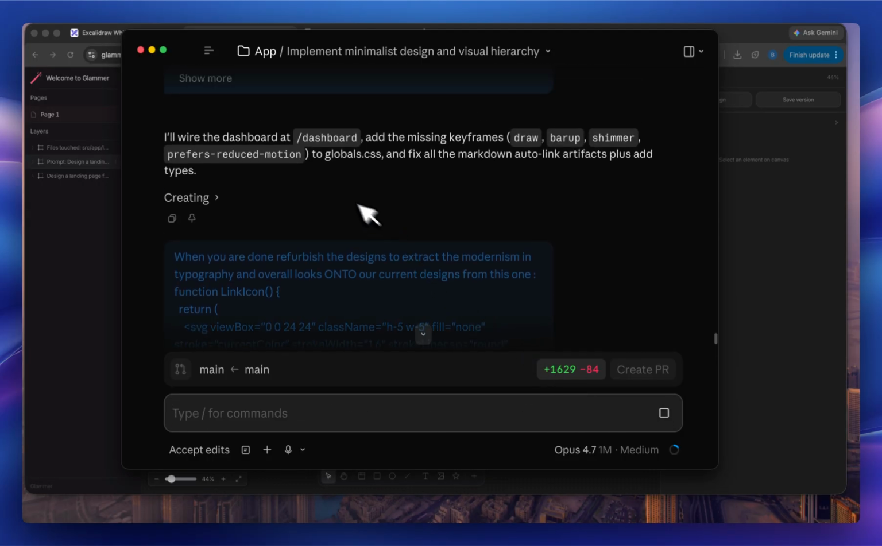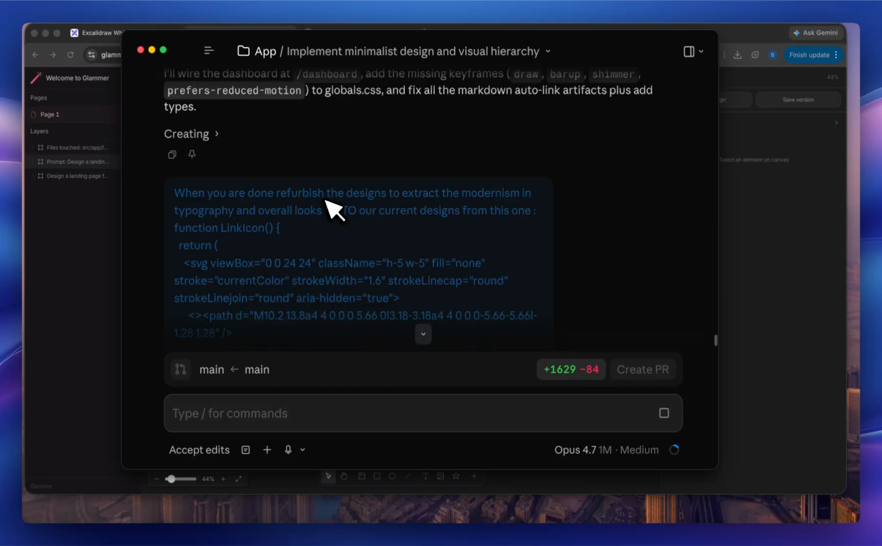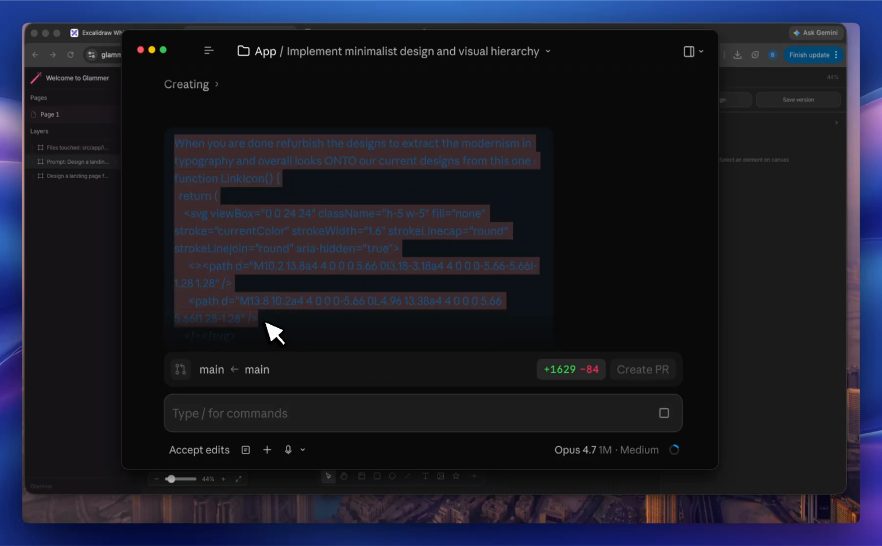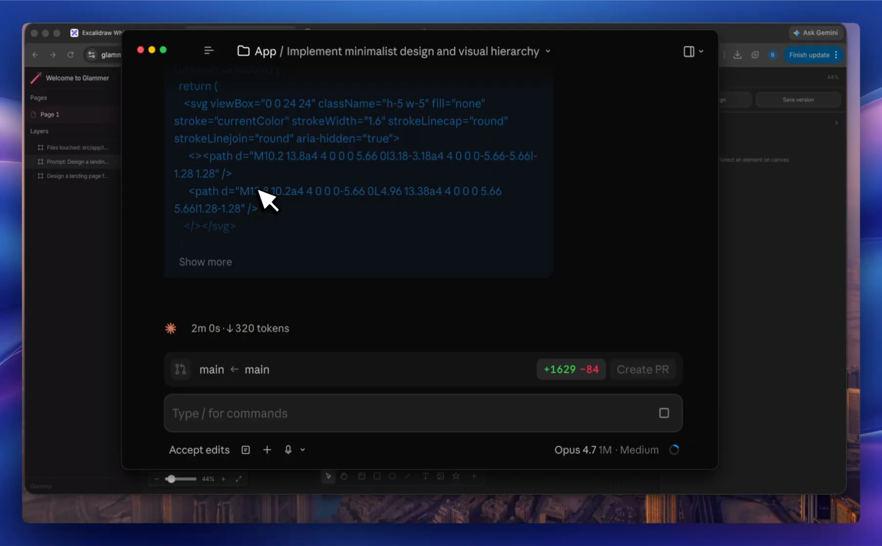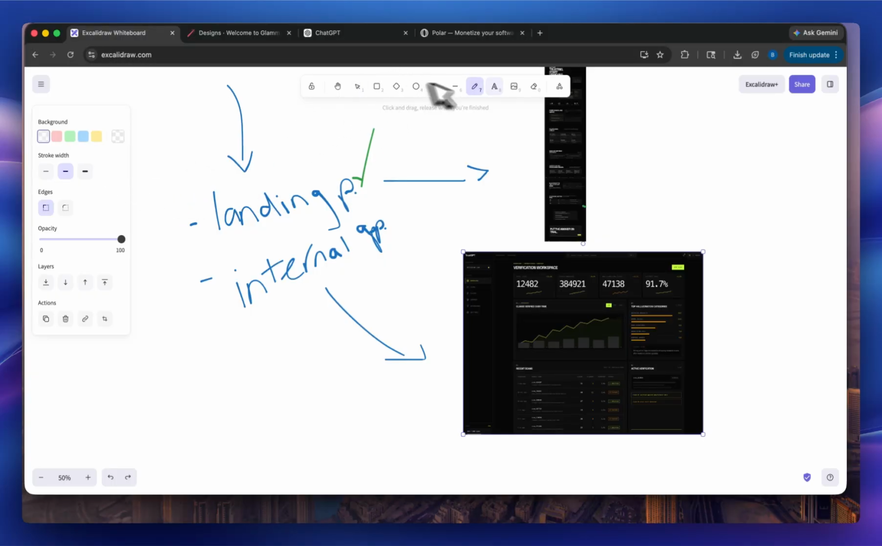So I'm going to queue it up, and now Claude's going to wire the dashboard, and then it's going to do the new look over. So we now have our internal app complete.